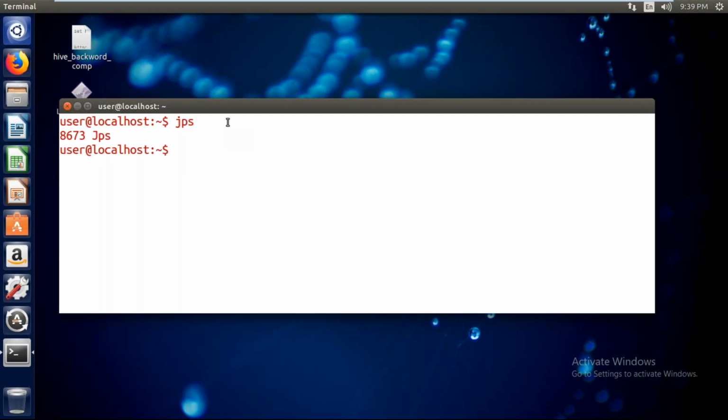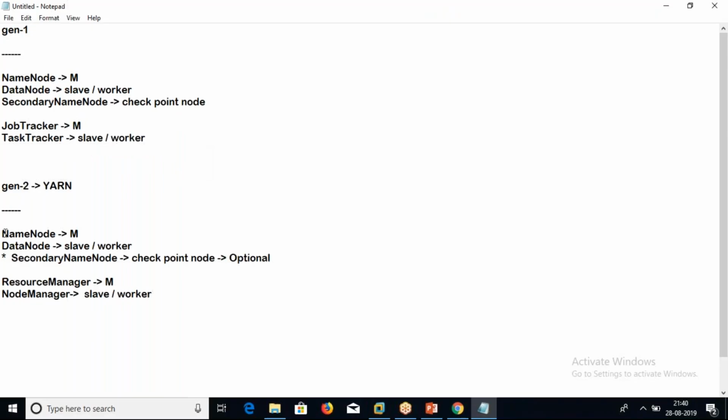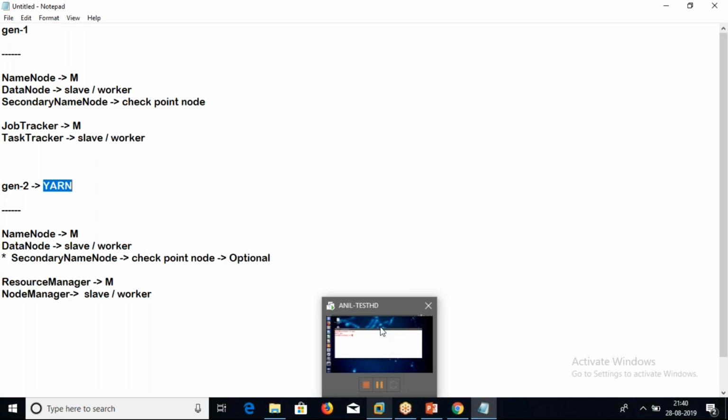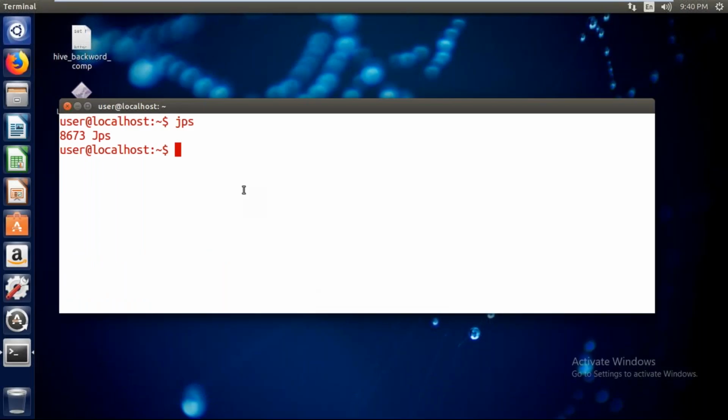So here I got back just JPS only written and it's saying nothing here. So this means that my Hadoop is not up and running. Because if Hadoop is up and running, I have to get these services like name node, data node, secondary name node, resource manager, node manager, because I'm referring to generation 2 here. So these services should appear when I hit JPS. If I'm not getting them, that means my server is in sleep mode or offline. It's not working, right? So then how to start the Hadoop services first of all?